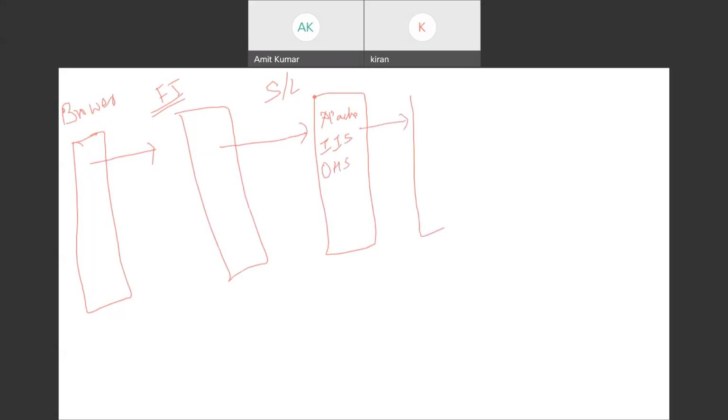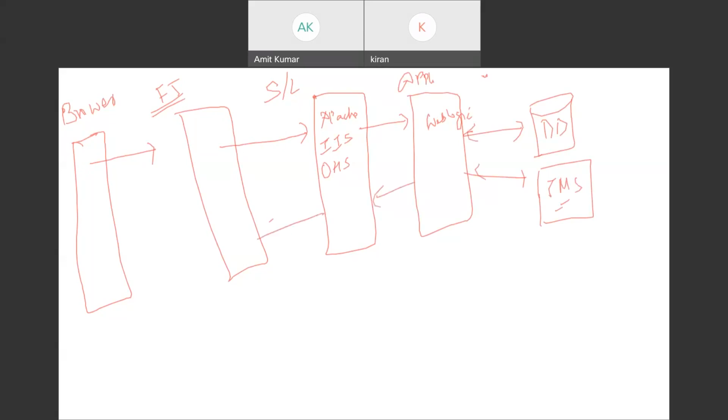And then in the backend, your application server will be there, your WebLogic. WebLogic will be there, and then in turn it will connect to the DB. If there is any JMS system or any other backend system it has to connect to, then it will connect. So your flow can be any of this type.